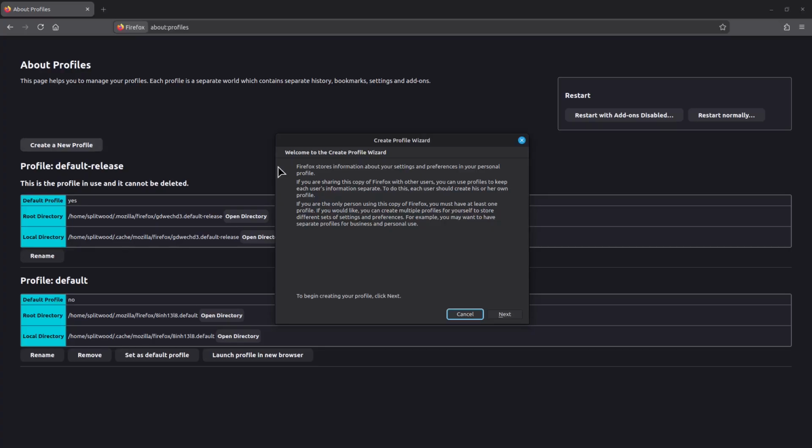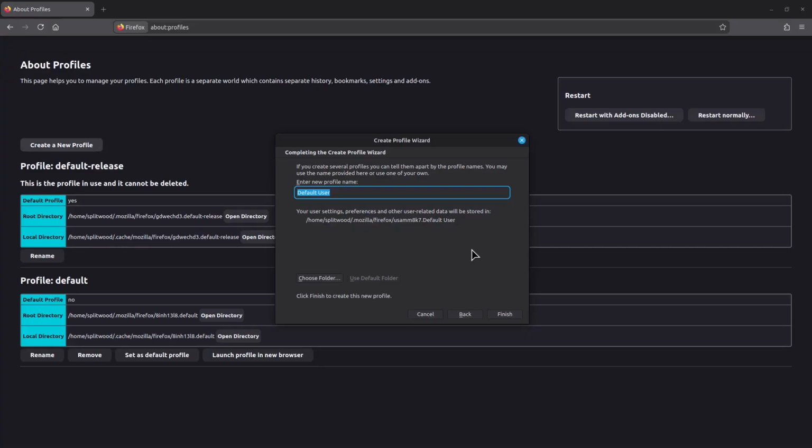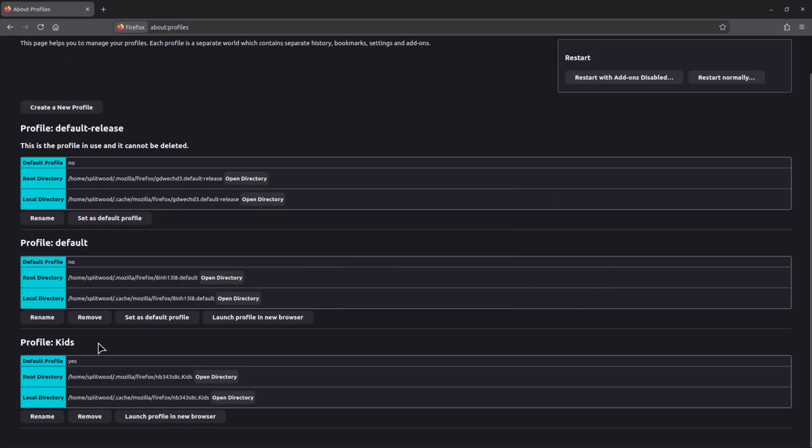So then we will select Next and give your profile a name. It can be your child's name, but for this example, I am just going to call it Kids. And then I want to select Finish. Now you will see your new Kids profile listed on the About Profiles page. Under the new Kids profile, click Launch Profile in New Browser.